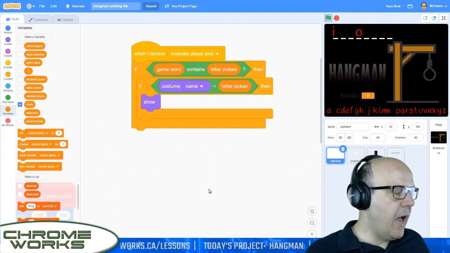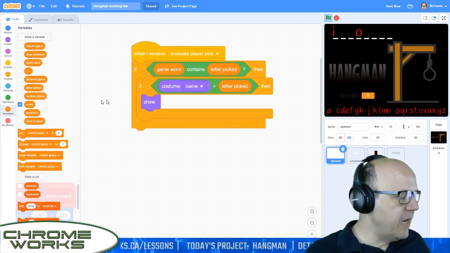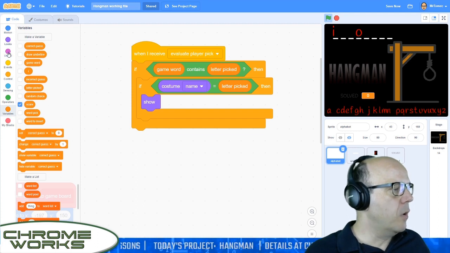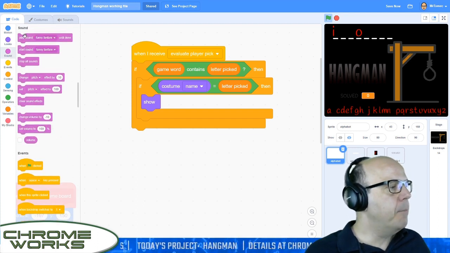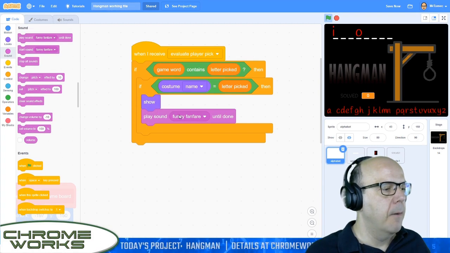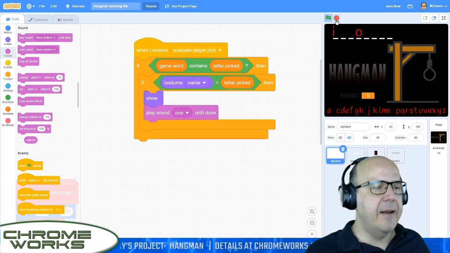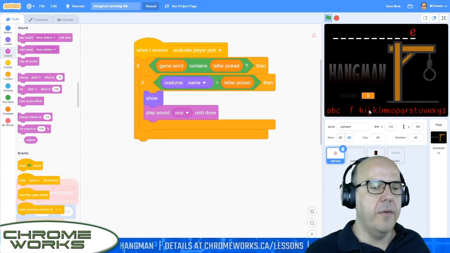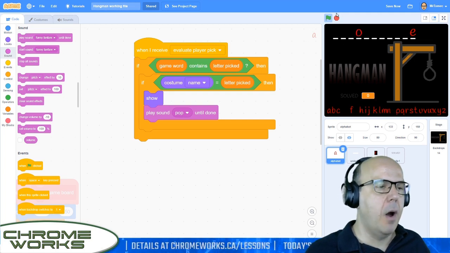All right, we're just going to play a pop sound here just to give a little bit of feedback that we've picked a letter. So let's go to our sounds menu. We'll go play sound pop. And to my mind, that just creates a much more satisfying little bit of feedback that we actually found a letter here. So if I click on O, you'll see it makes that little pop sound. There we go.